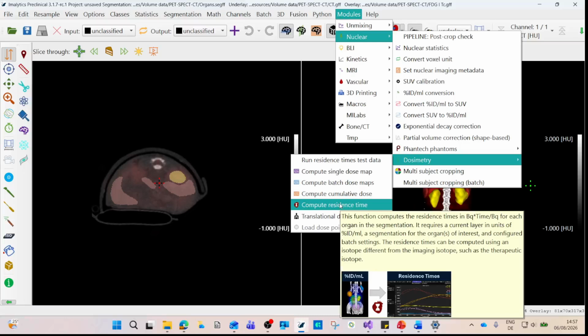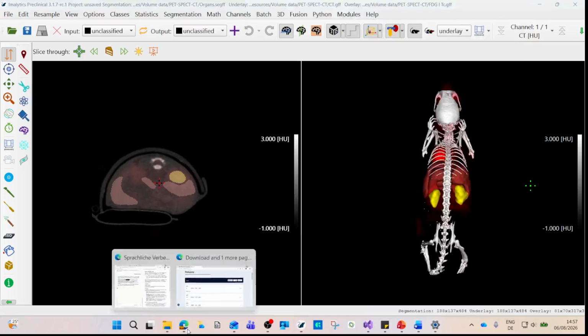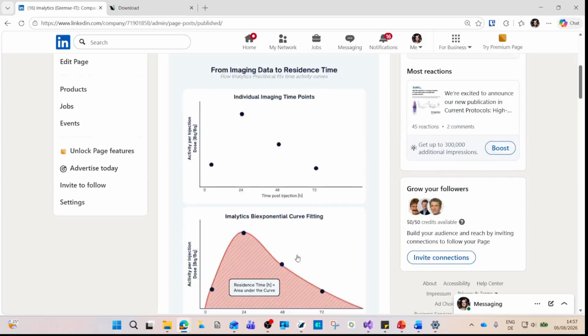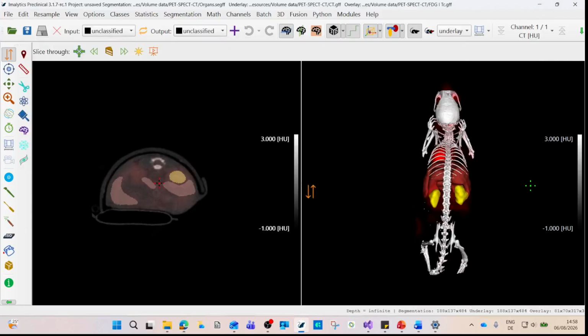You can find some information here in the tooltip, but also here on our LinkedIn page with a very nice graphical illustration. So if you're interested to find out more, then just check out our LinkedIn page.